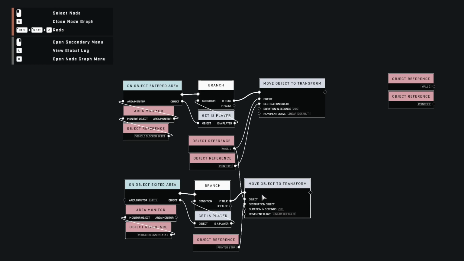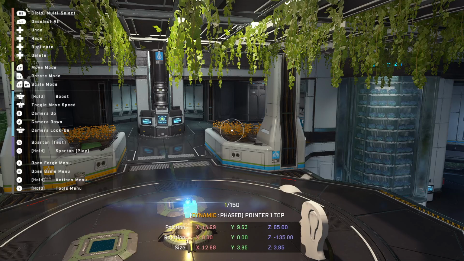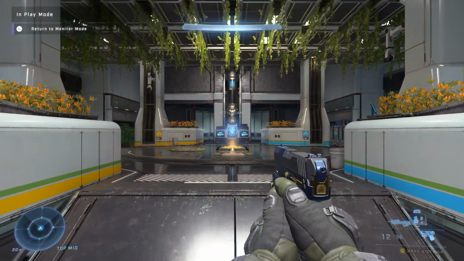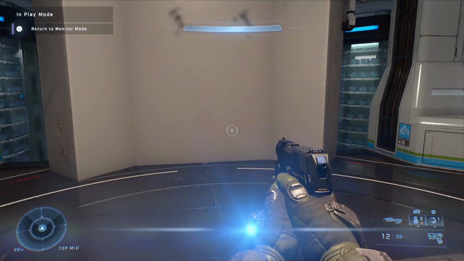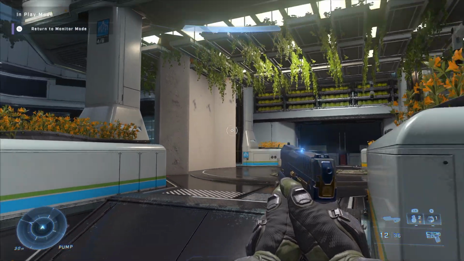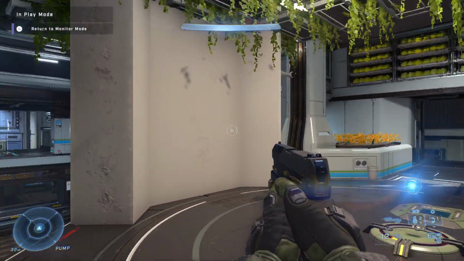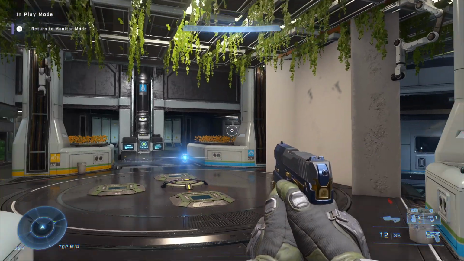So what this should do hypothetically, and we'll run it and make sure it works, is when you're standing in that middle circle inside the boundary, it makes the wall come down, but when you leave that boundary, it'll make the wall go back up into the ceiling. So let's give this a go and see if that worked. Okay, now let's walk out of it. Oh, it didn't work. Let's take a look and see what we did wrong here.